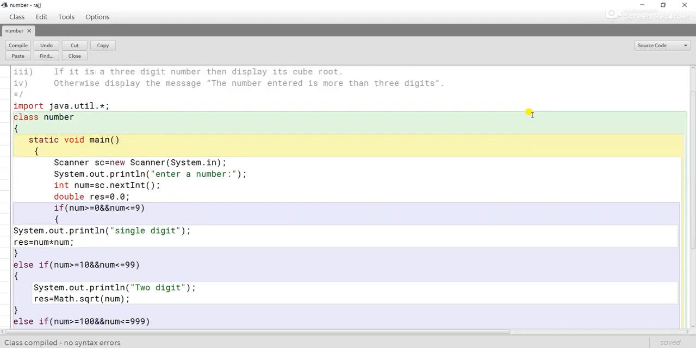Very first, we created a Scanner class object, and we are displaying the text on screen by using System.out.println, that is, enter a number. After inputting a number, for example I give 7. When I give 7, that 7 will be collected by the nextInt function, and that data is transferred to be stored in the memory called num. So num is storing the value 7.